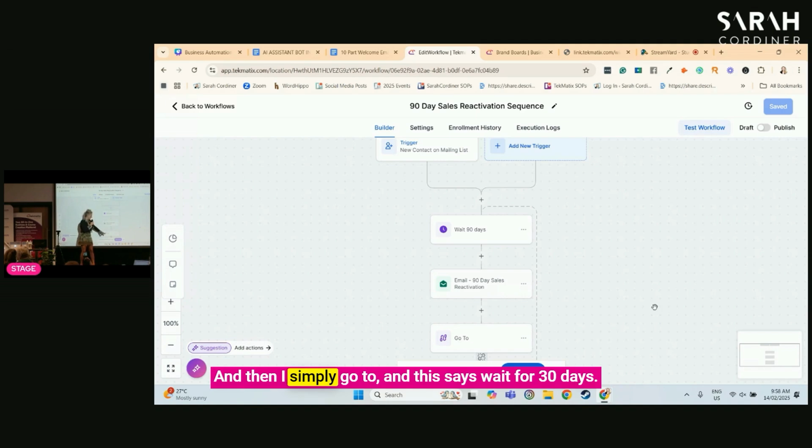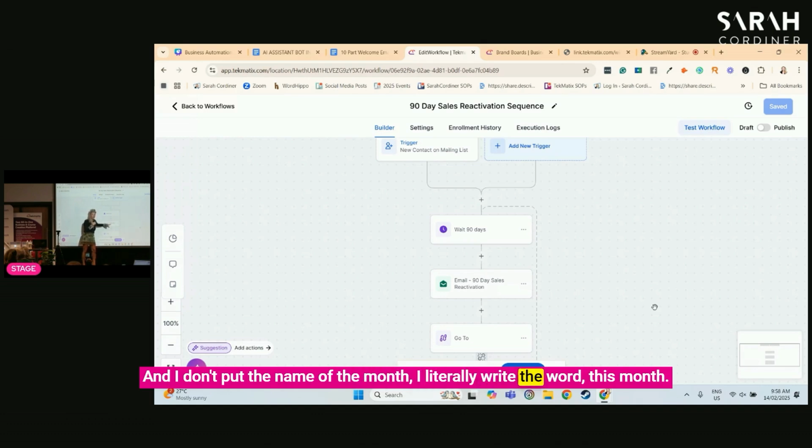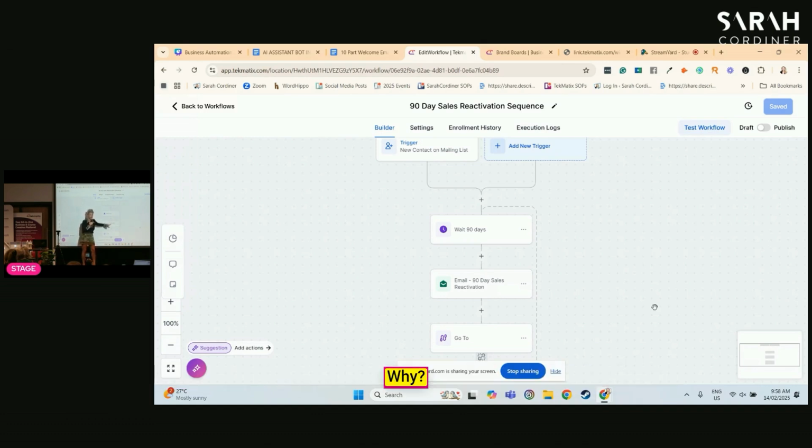And then I simply go to, and this says wait for 30 days, and then they get the upcoming events email. Don't forget to log into your portal, check the Q&A call section, check the live call section. Here's the calendar. My update is my calendar, the digital calendar, so that you know what call's coming up this month. And I don't put the name of the month. I literally write the word this month. Why? Because I wrote the email last year and I don't touch it for another year.